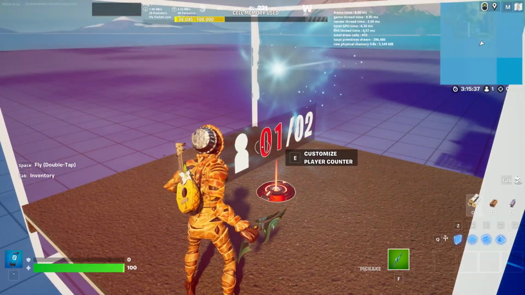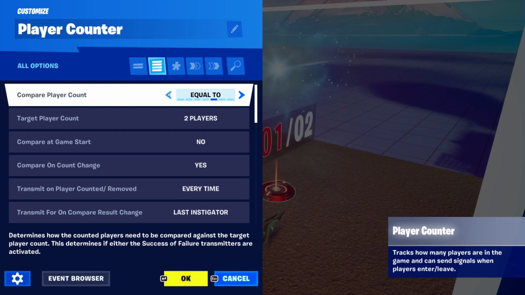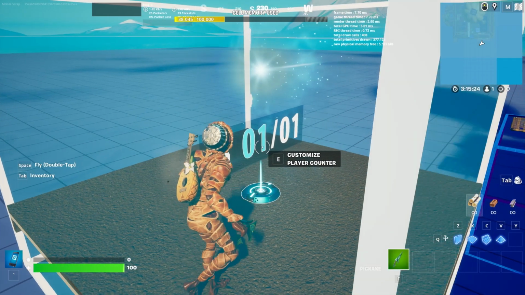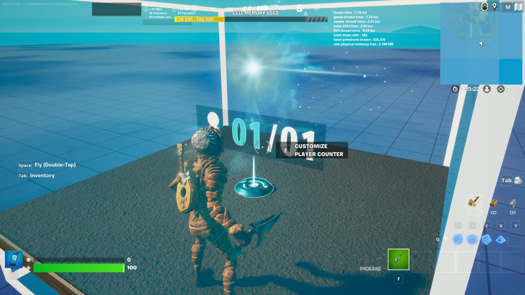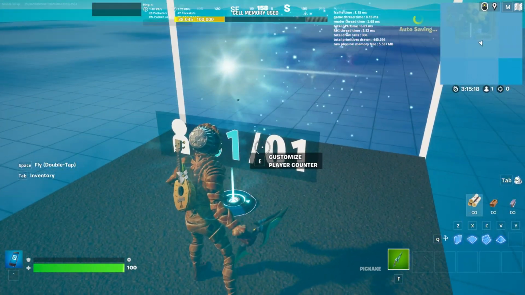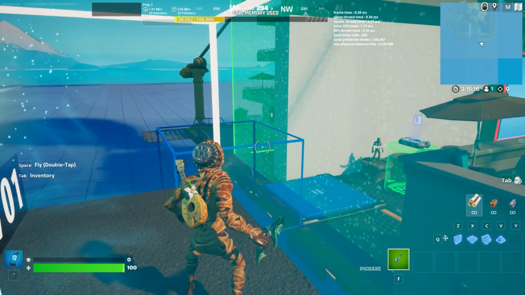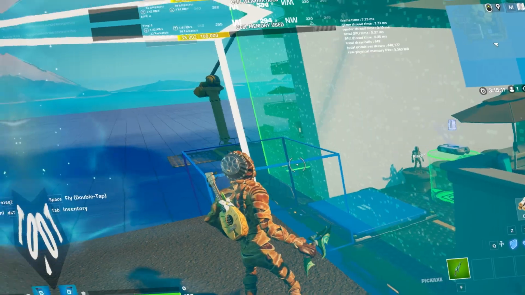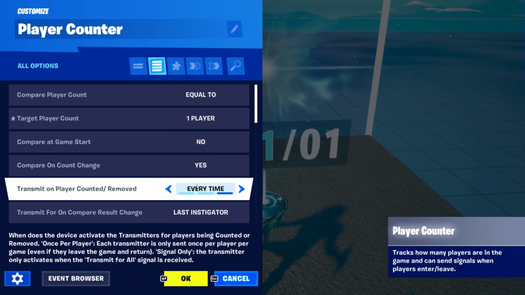Now it's got this zone in it. Okie dokie. Let's set it to equal or fewer than 1. Actually, we'll do equal. Equal to 1. So if it goes to 2 or more, then it'll cancel the whole system. But if it stays at 1, then it'll be like, okay, that's the vote over. Let's kick this person out of this lobby. So transmit on player count it / remove signal only.